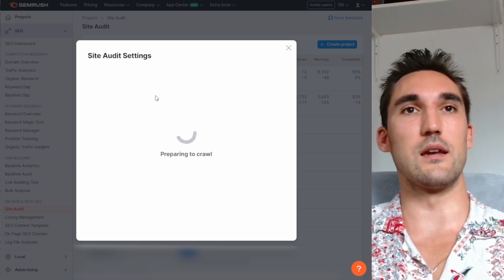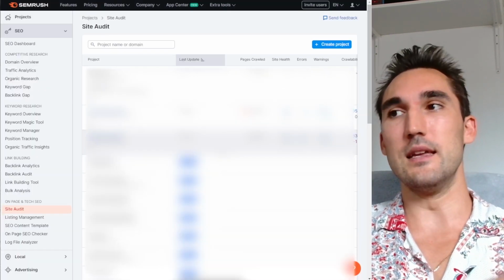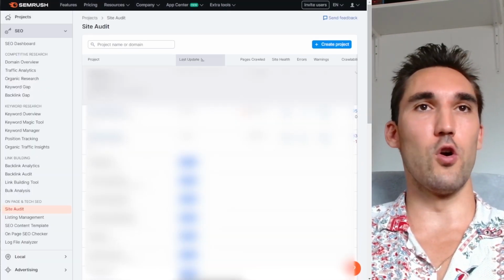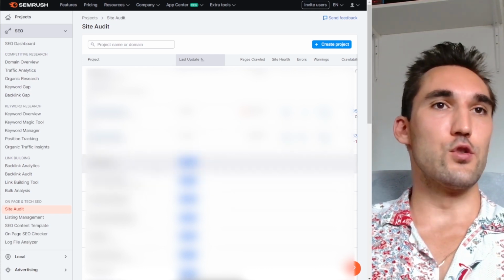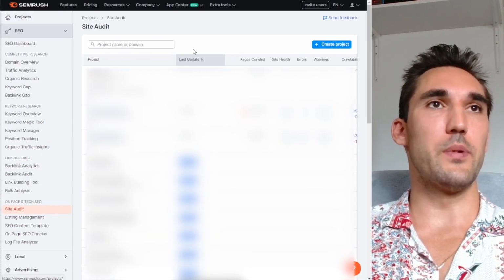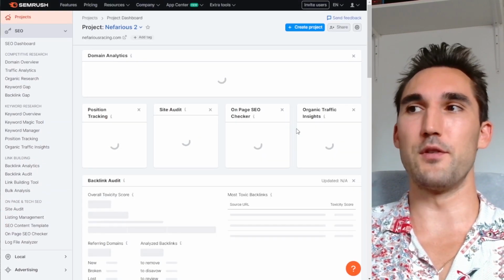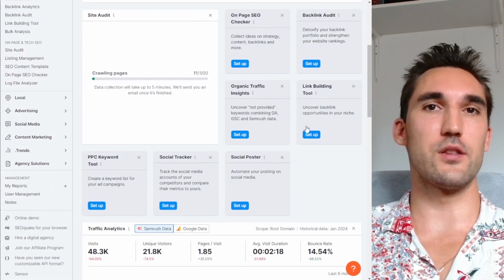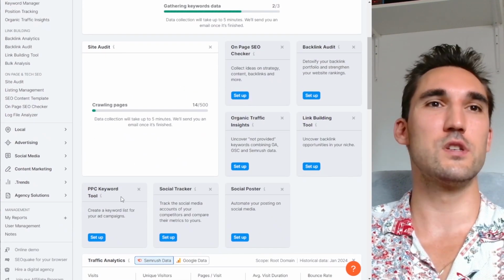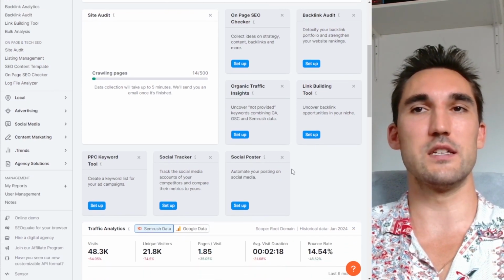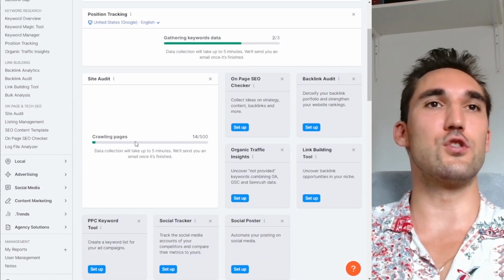You just click the thing, follow the steps, let it do its thing, and then it's going to start showing you all of your data once it's in there. So you could go through, and if we go back to projects, we can now go through and set up the rest of these. You can set up the on-page checker, the backlink audit as well. Usually I'll do those. I usually don't do the PPC, social media, etc., but depends on the project, obviously. So you could go through and set those up as well.